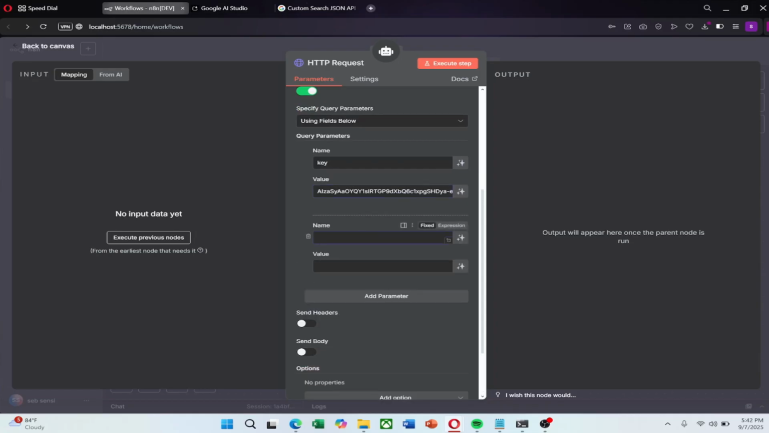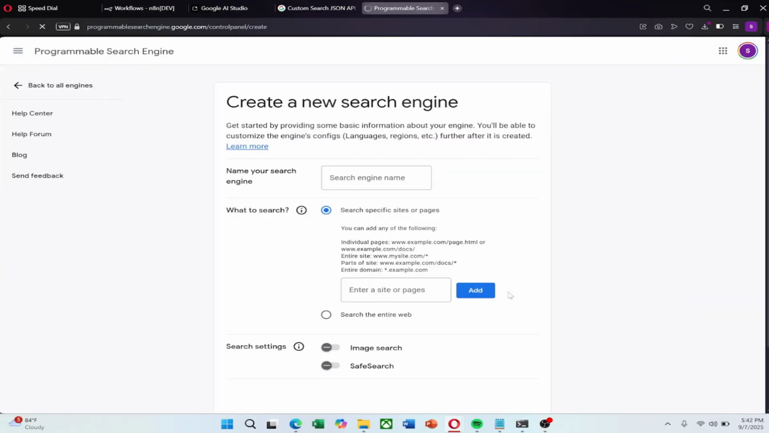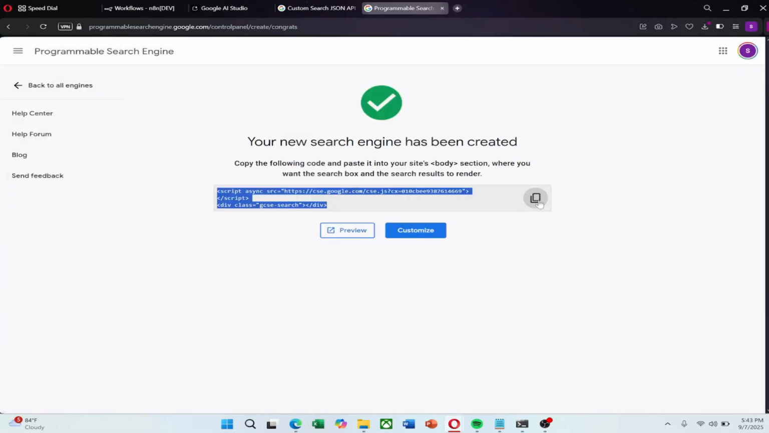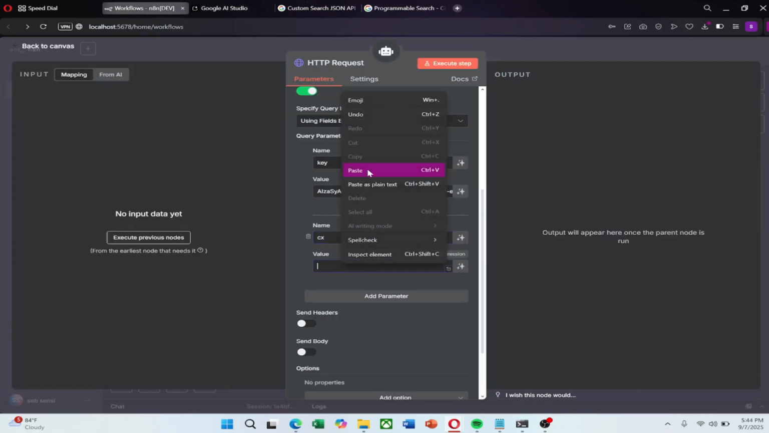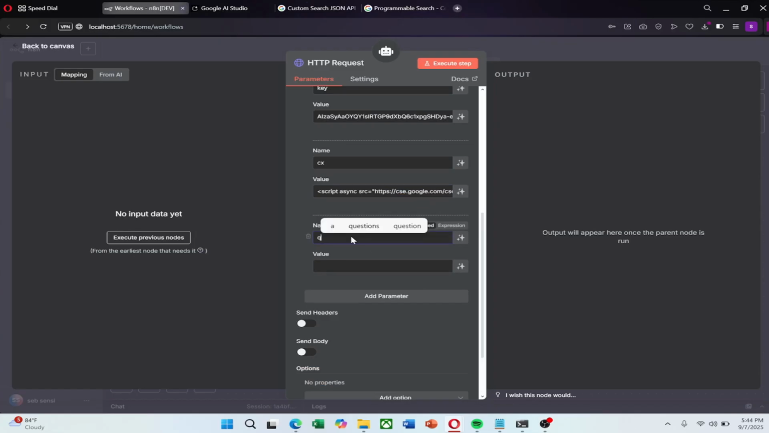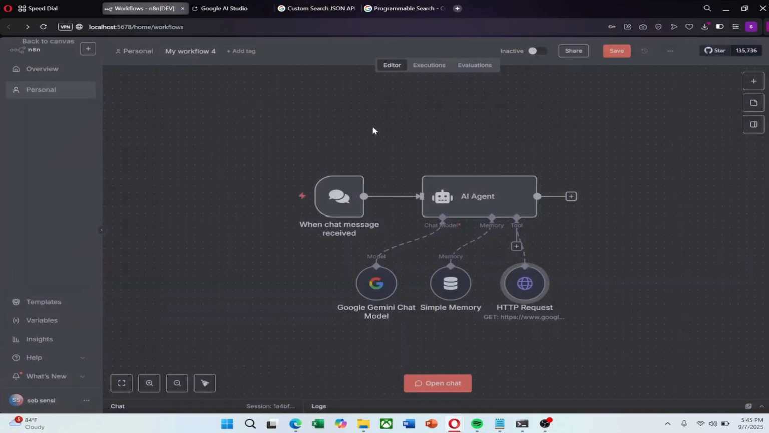Next, you will need a search engine ID, also called CX. To get this, go to Google's programmable search engine page and create a new engine that searches the entire web. When the engine is ready, copy the CX value from the code snippet and paste it into n8n as another query parameter. For the final parameter, type q for query and set the value so it is defined automatically by the model. This lets the AI decide what to search for during conversations.